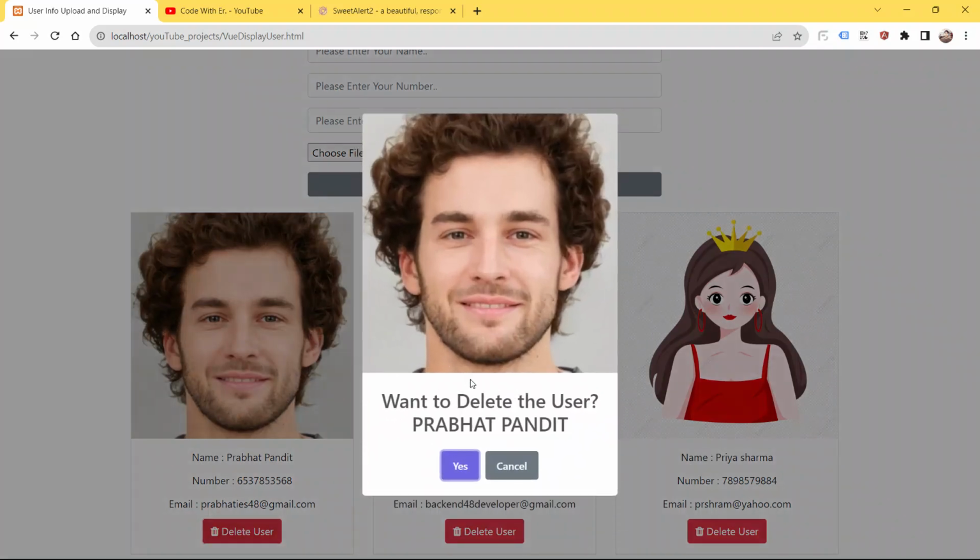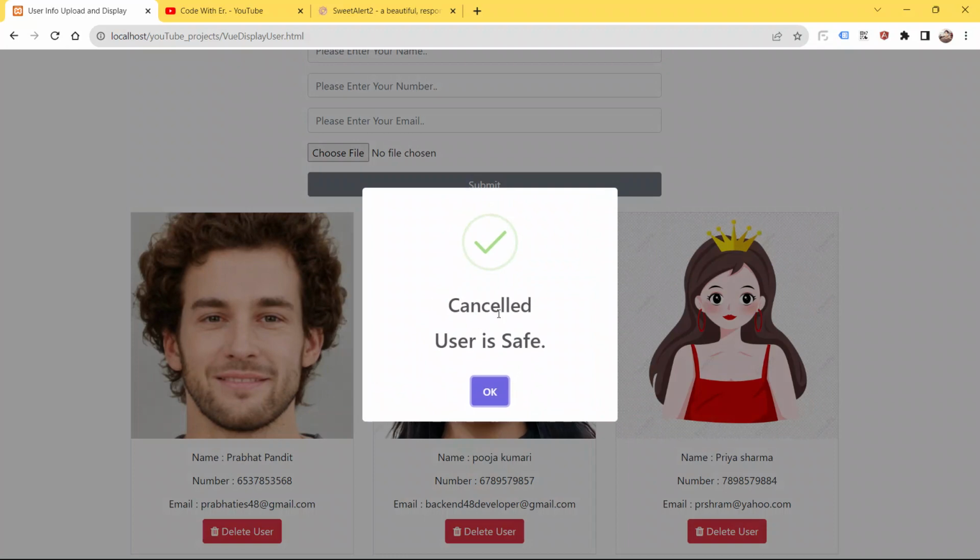See guys, it is asking you want to delete the user Prabhat Pandit and with the profile picture also. Here we have got two buttons, yes and cancel. As of now I am gonna hit the button cancel. And see the magic. See, boom guys, cancelled, user is safe. So click the button OK now.